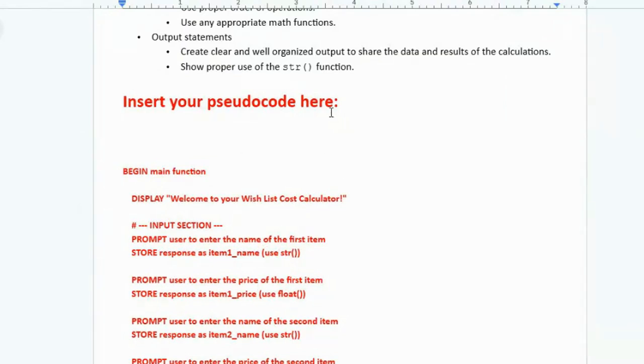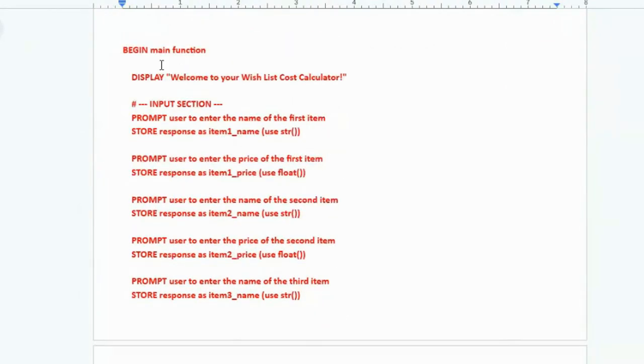So I'm looking here. Here's your pseudocode. Begin the main function, display, prompt, store, prompt. This is very formal. Welcome to your wish list. Prompt user to enter the name of the first item. Store response as item_one_name. Use string function. Okay, that's very, very detailed pseudocode. That'd be very impressive if you're actually writing pseudocode to this detail.